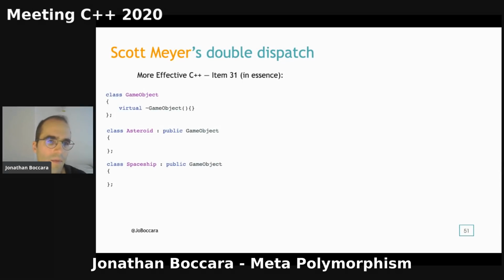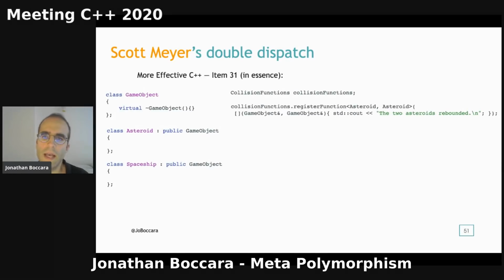So we have a game object that should have a virtual destructor. I forgot to put it. Sorry. With derived classes, and we would have a way to declare how the various combinations of derived classes would interact with each other. I've also changed the code because I've put some lambdas which weren't available by the time More Effective C++ came out, and that's also a way I changed the code a little.